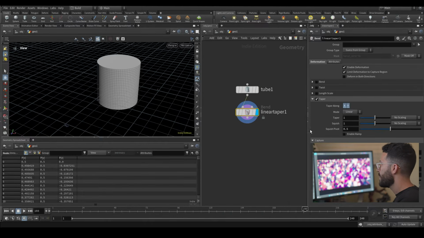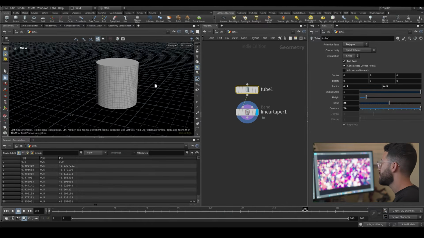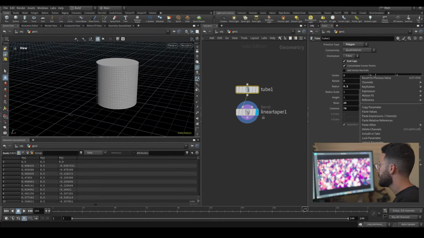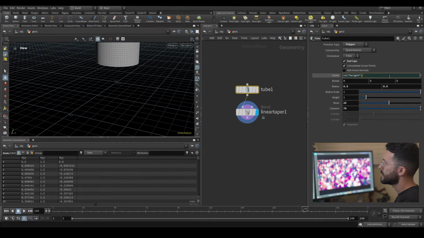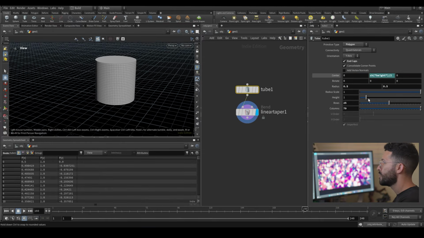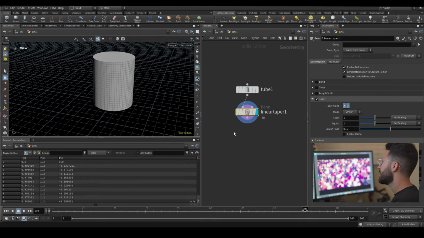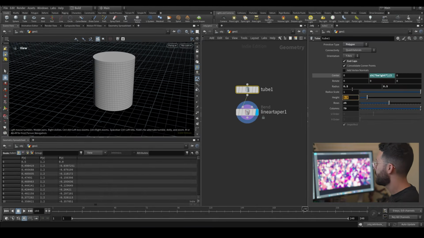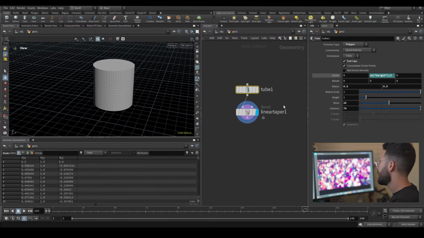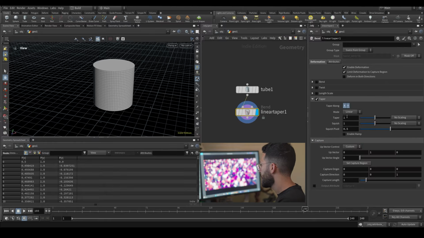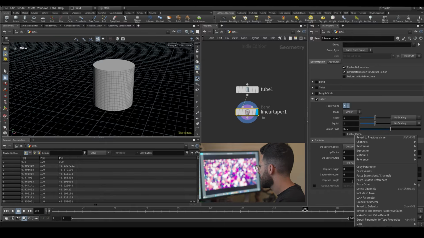So one thing that I want to do, first of all, is make sure that the bottom of my tube is at my world origin. One thing that I can do is I can copy my parameter, paste relative reference, and divide this by 2. So now, whenever I do this, my tube will always be in my world center. Then, to make this a little bit more procedural, I'm going to set my height back down to 1, and I'm going to go ahead and copy this parameter and paste it under my capture length. So I'm just going to go ahead and paste relative reference.